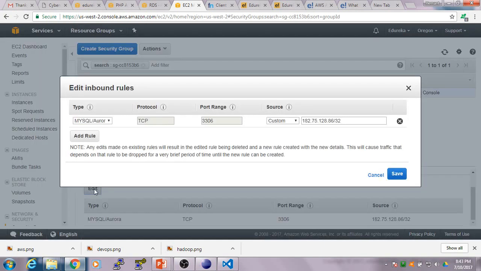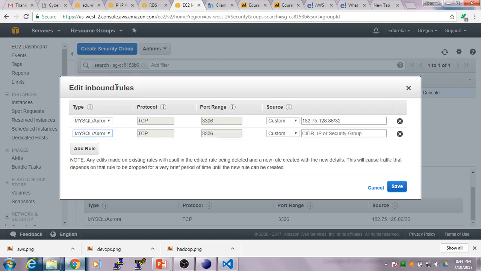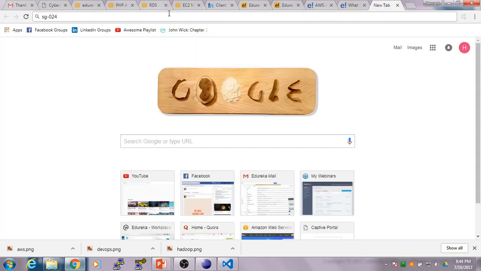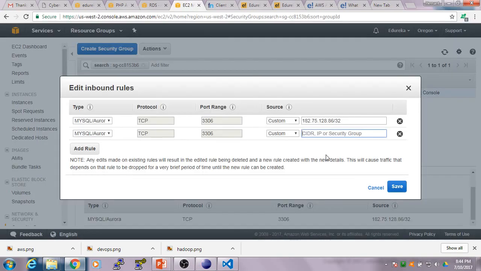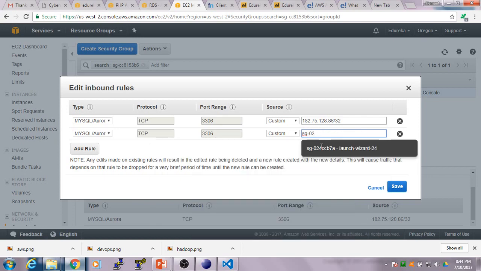I'll click on edit. Now I will add a rule. I will go here and select MySQL Aurora. And then I have to mention the security group. Like I said, we have to remember the initials of a security group. So it's SG-024. So we'll go here and enter SG-024. Here it is. This is the security group of my Elastic Beanstalk. I'll click this, and I'll click on save.